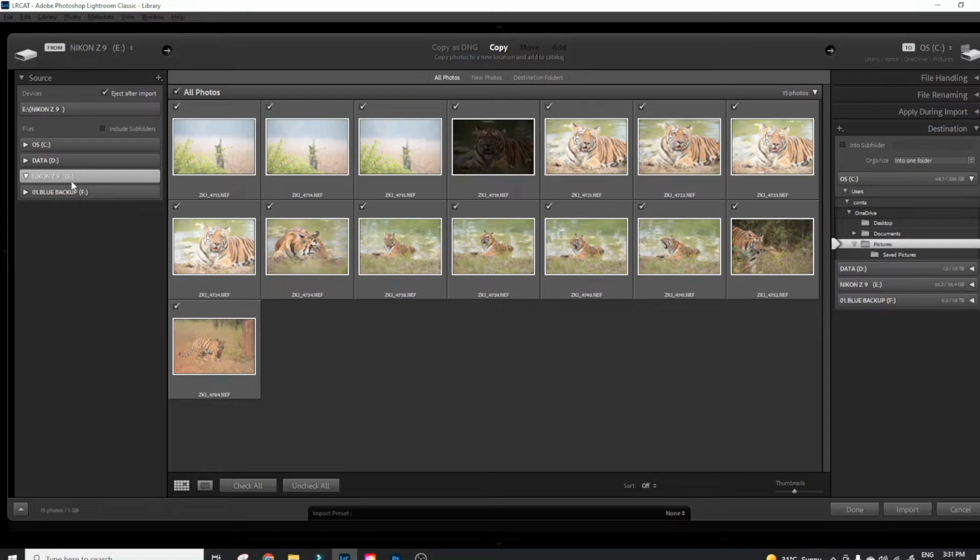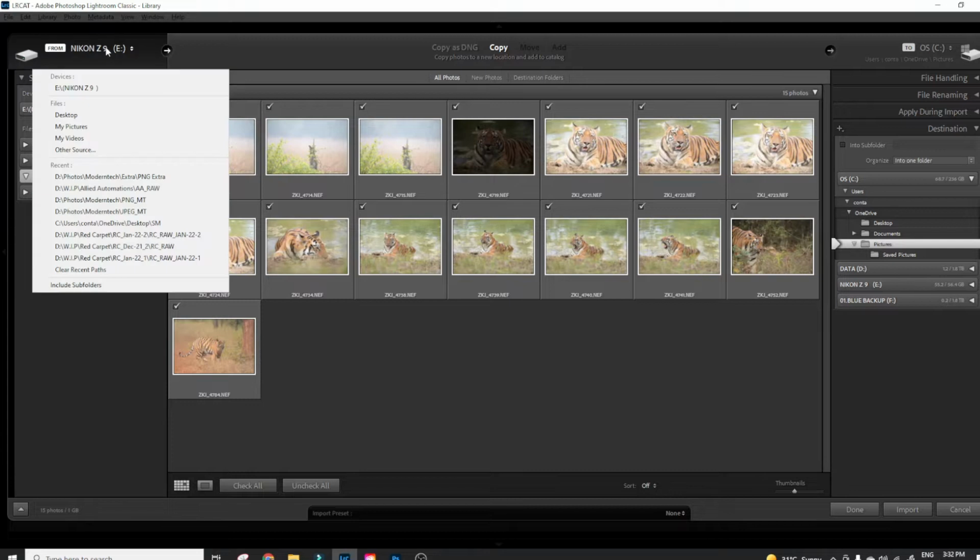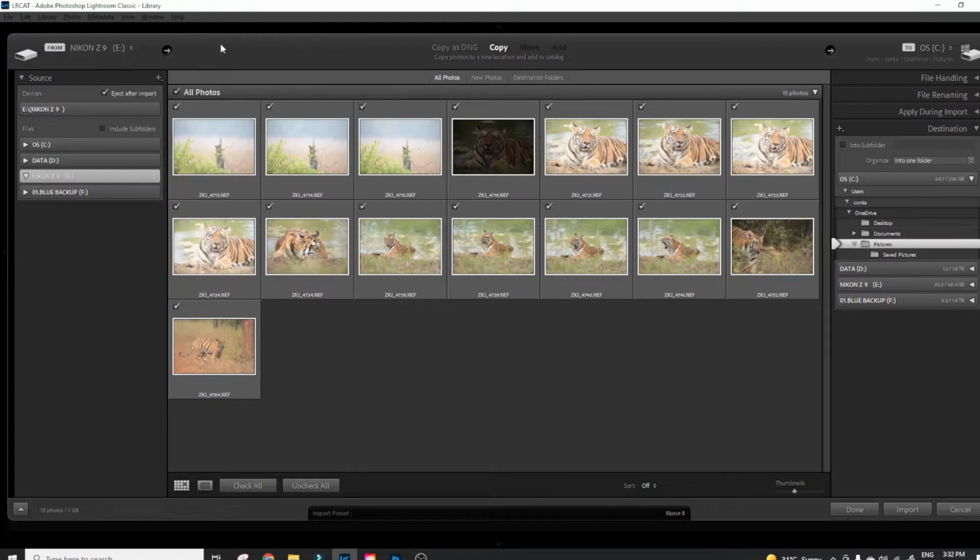If you see on the top of the screen, you can see that Lightroom is connected to the card. This is the direct camera XQD card, and it is reading the photos from that particular card. You can also see in the middle the Copy as DNG and Copy options, and you can see the Move and Add options are disabled.